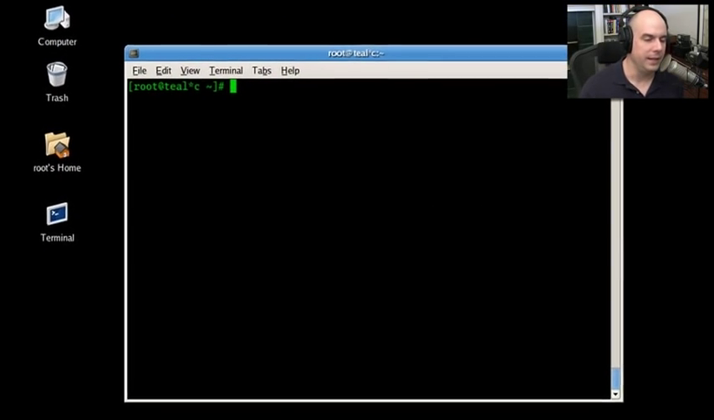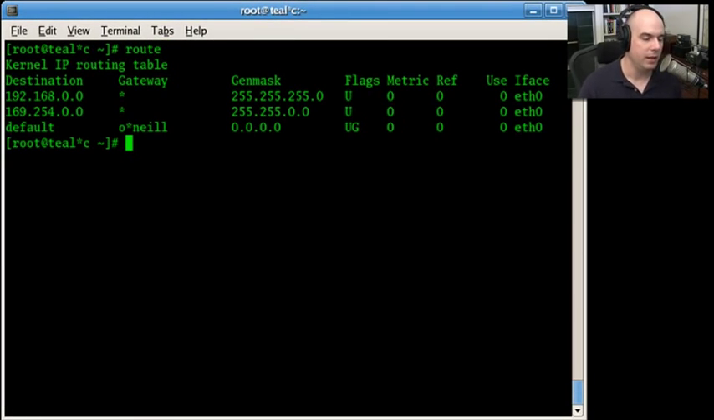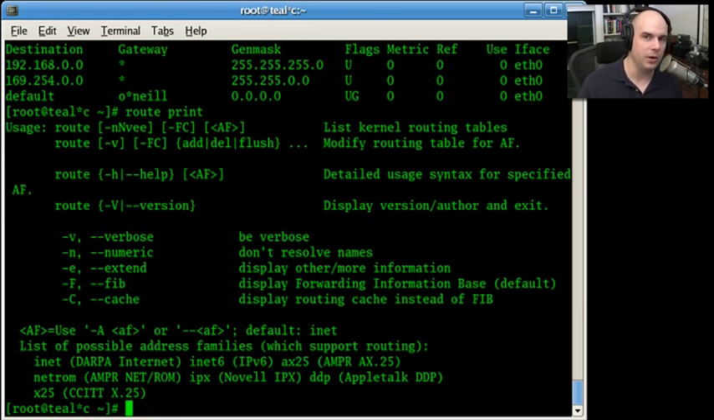The route command on my Linux desktop is a little simpler. I just type route, and you can see what my routes are configured in this machine. If I do a route print, I notice it doesn't work. It's not like Windows.